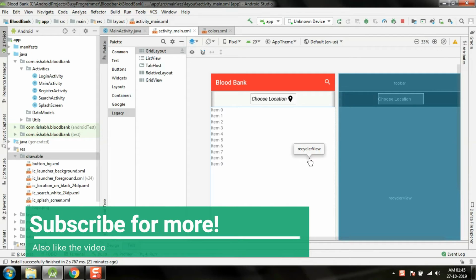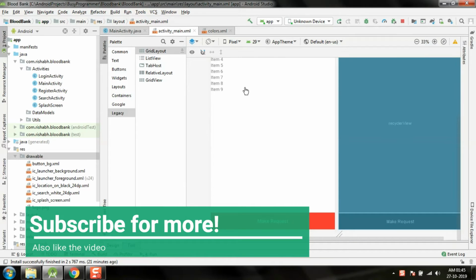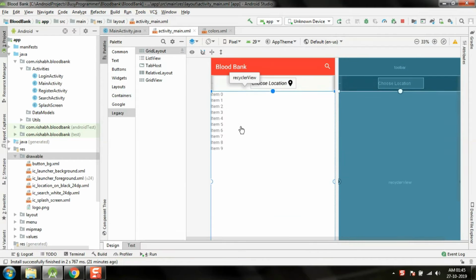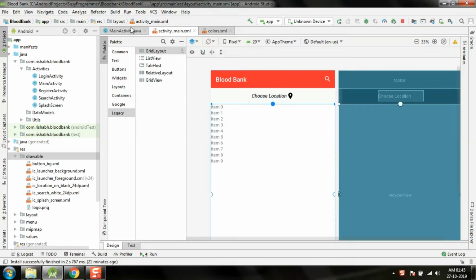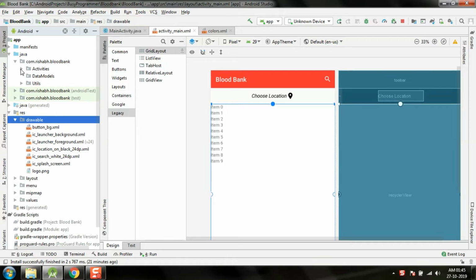So now let's complete this recycler view first and add some dummy data to it so we can understand how it's looking and how it feels. For that I want you to create a new data model.